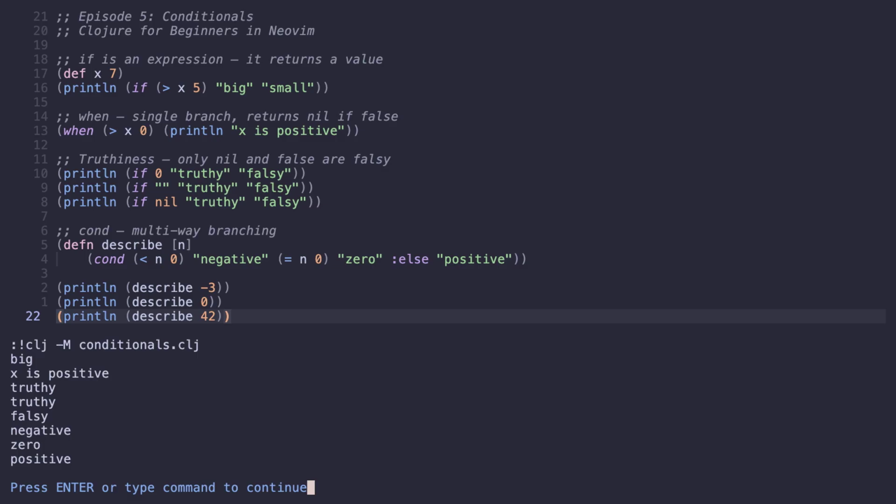Running the file: big, 7 is greater than 5. X is positive. The when branch fired. Truthy. 0 is not false in Clojure.